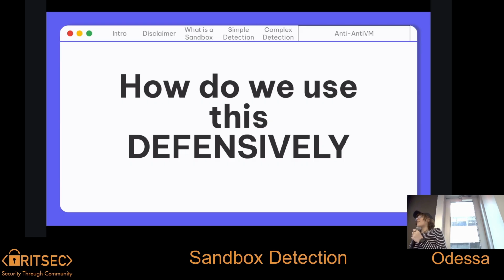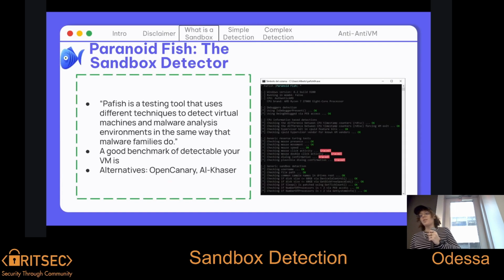So yeah, if a malware that uses this detection gets this red flag, sometimes it'll change its behavior, or sometimes it'll exit completely. How do we use this defensively? Yeah, so paranoid fish. This is what we're going to use to test everything we try.